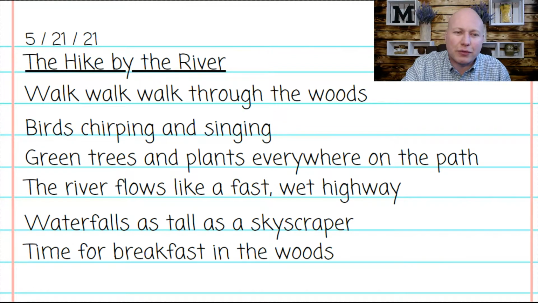The hike by the river. Walk, walk, walk through the woods. Birds chirping and singing. Green trees and plants everywhere on the path. The river flows like a fast, wet highway. Waterfalls as tall as a skyscraper. Time for breakfast in the woods.